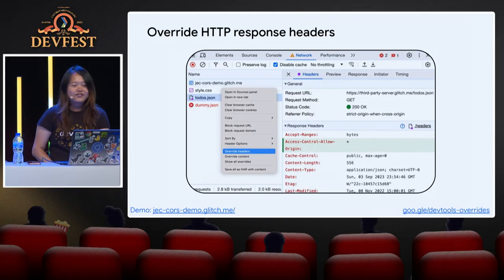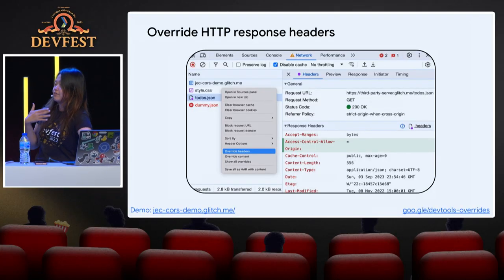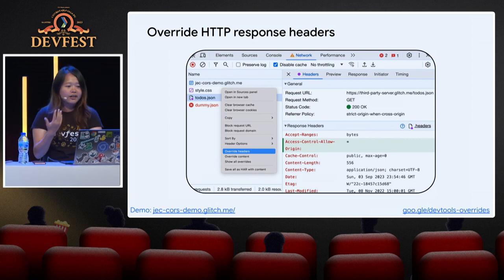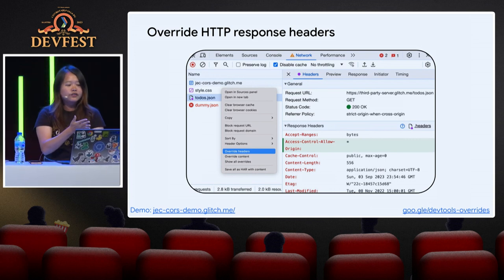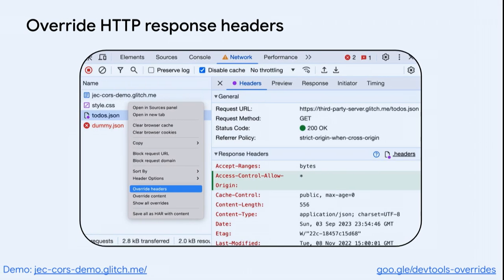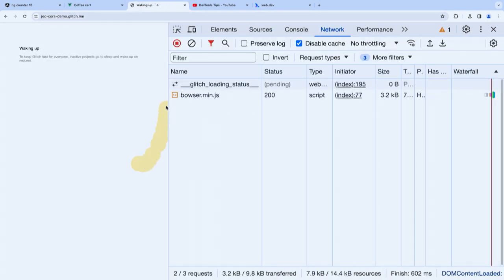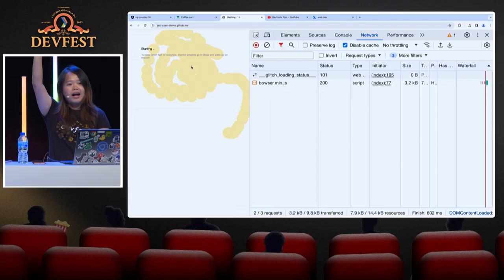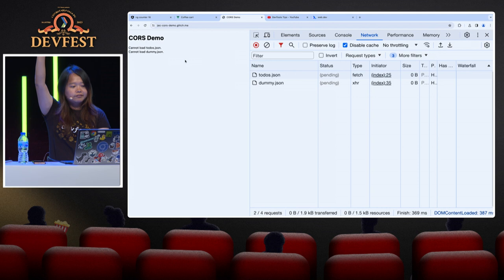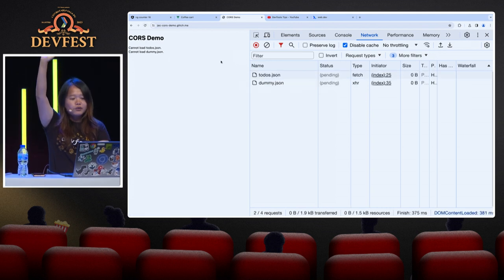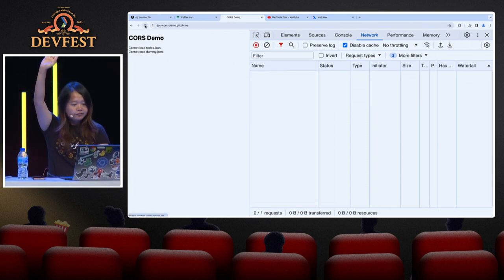Okay, so I'm going to share some new DevTools features that can help you do debugging. The first new feature I want to talk about is overriding the HTTP response header. So for example, let's go to this page. Okay, it's warming up. Not good. Refresh. Okay. Has anyone hit a CORS error before during your development? Yeah. Almost all of us hit those errors before.